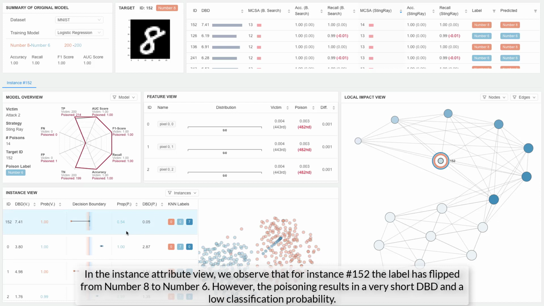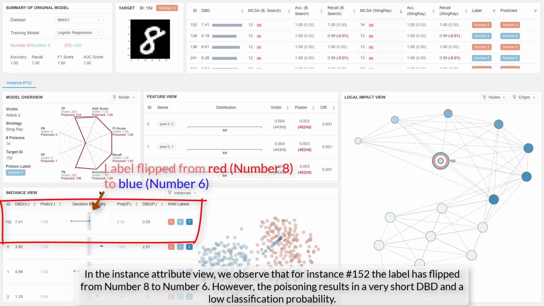In the instance attribute view, we observe that for instance number 152, the label has flipped from number 8 to number 6. However, the poisoning has resulted in a very short DBD and a low classification probability.